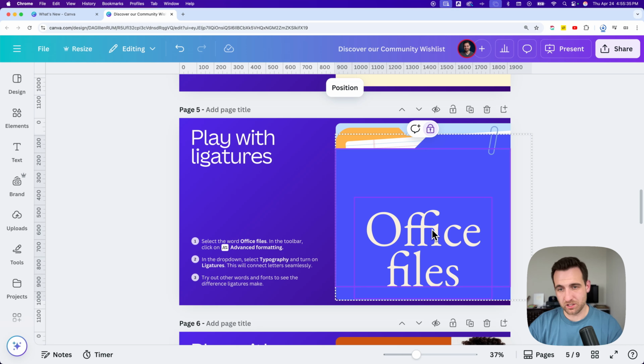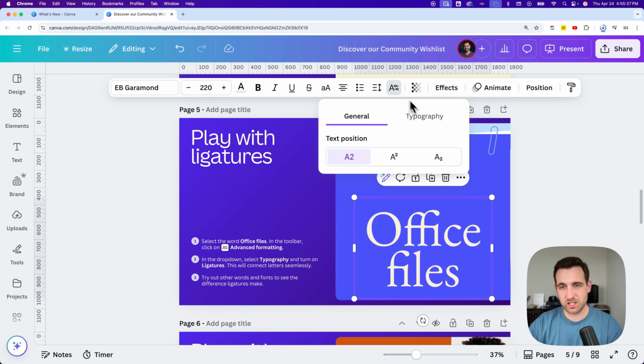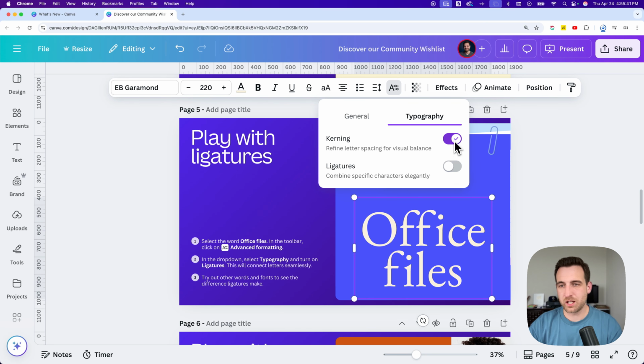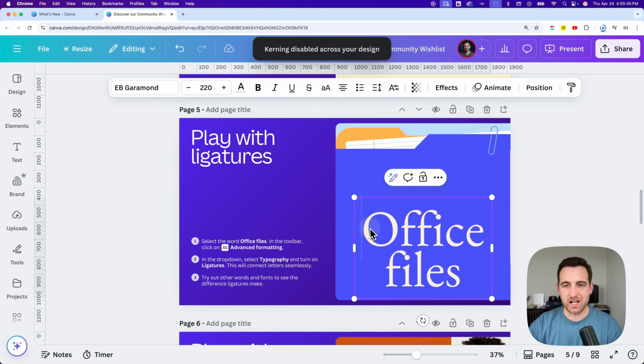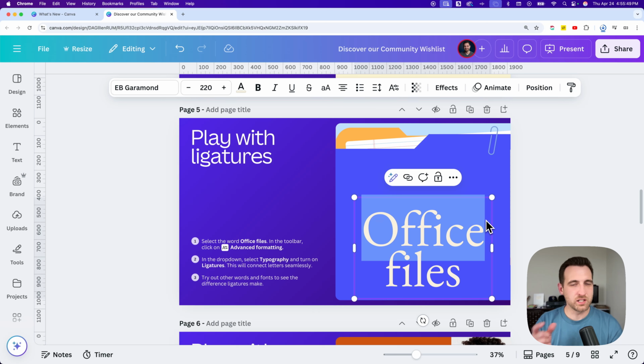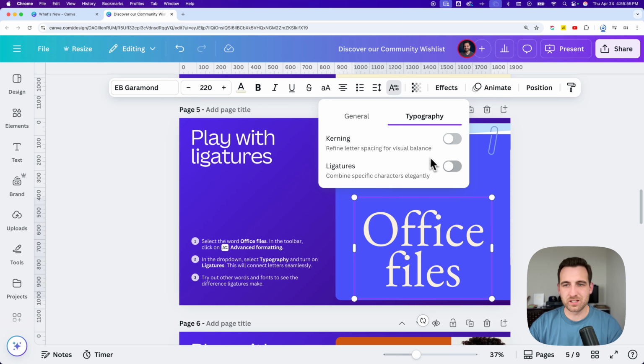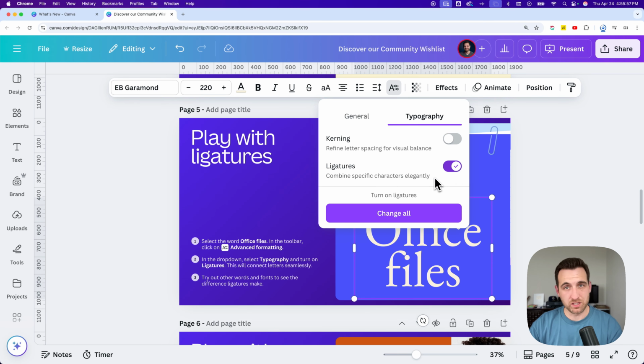Now let's take a look here. Can we do this and only do it to certain words by highlighting them? I'm not actually sure, so we're going to take a look. I'm going to highlight Office and see if we can turn on ligatures just for that and not for files. I'm not sure if we can, but let's try it. So we're going to go to Advanced Formatting, Typography, Ligatures, and we can.